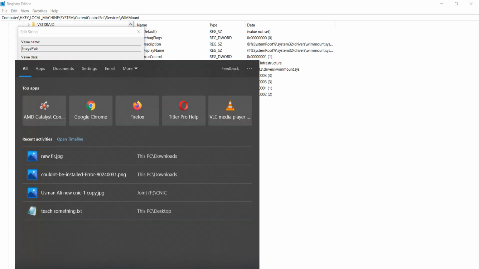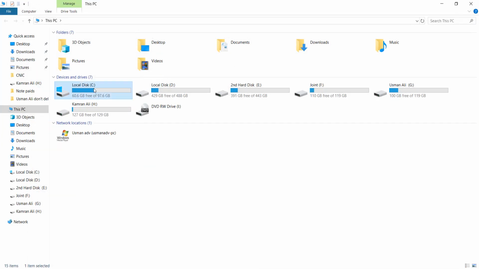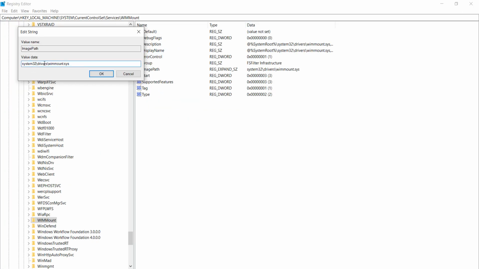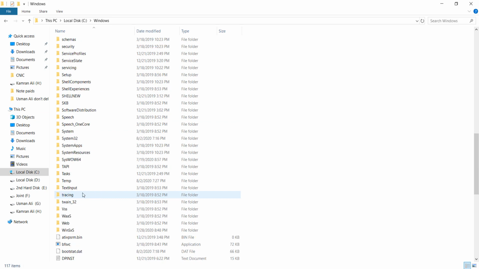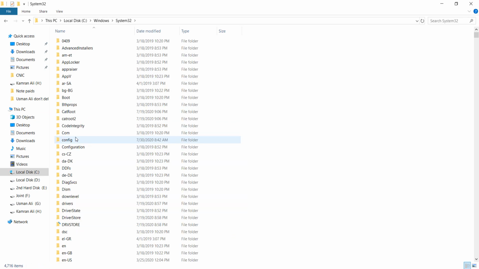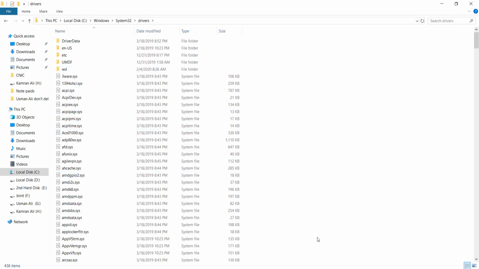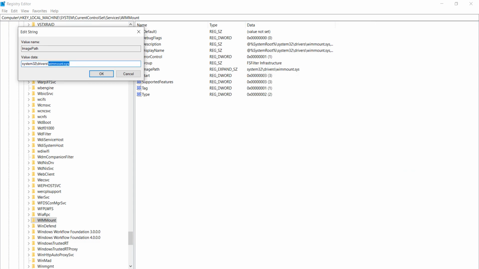Now after doing this step, go to My PC, This PC. Go to your C drive, Windows, and after doing this step, you can select System32. Now go to your System32, and after doing that, you can select drivers. Now here, open it. Now after that you can find this name of file.